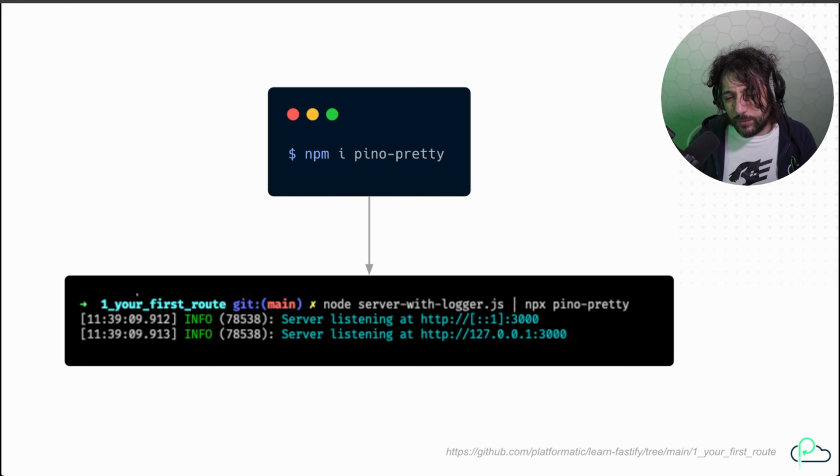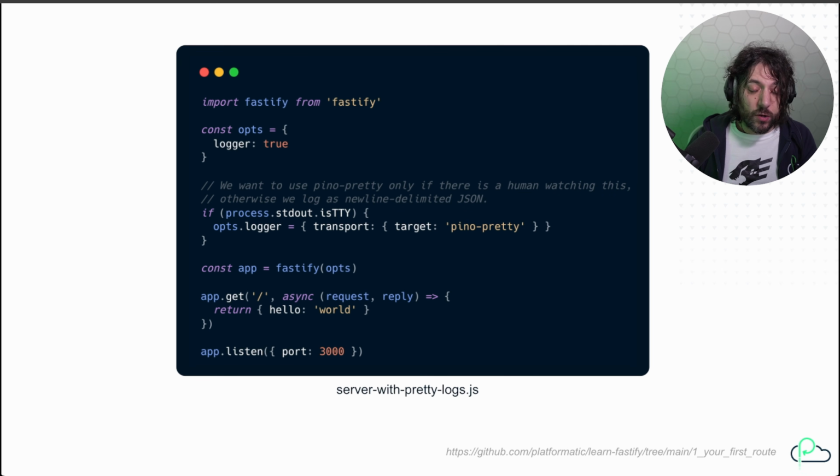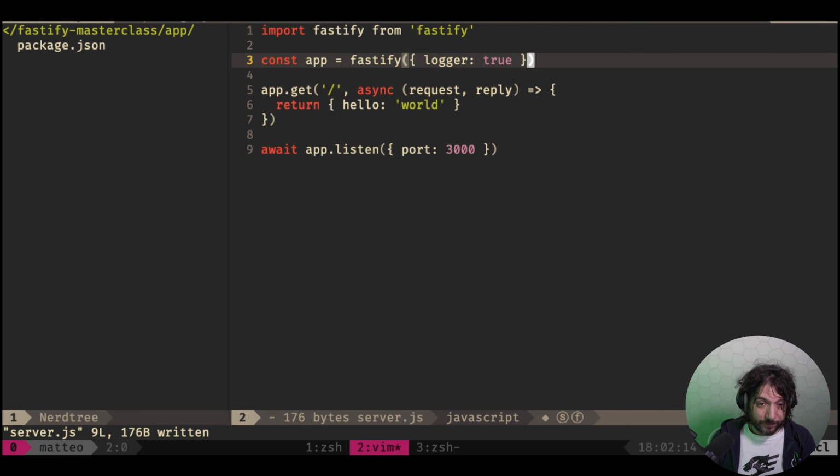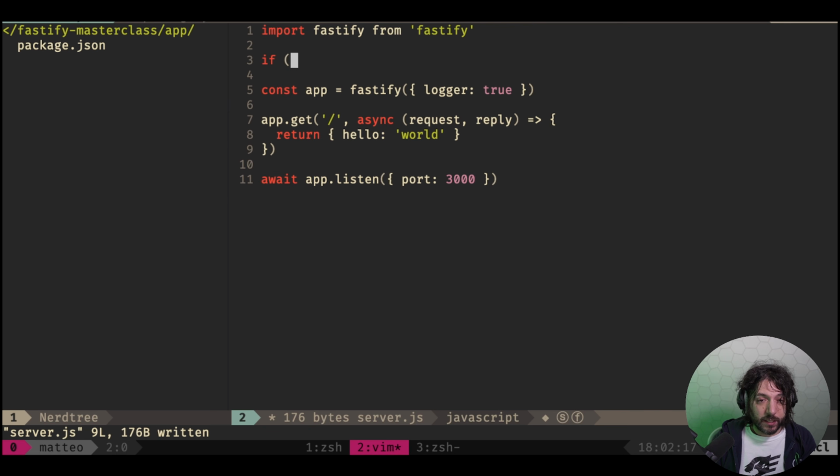Well, nobody really wants to do this pipe, right? Like this pipe between the server and Pino Pretty is pretty not nice. So a solution is, in fact, to create a transport, use a transport, but only use it if the process is a TTY. What is a TTY? Well, a TTY is your terminal. And it typically says there is a human being on the other side. So if there is a human being, I want to have pretty logs. If I don't have a human being, give me JSON so that we can use it forward.